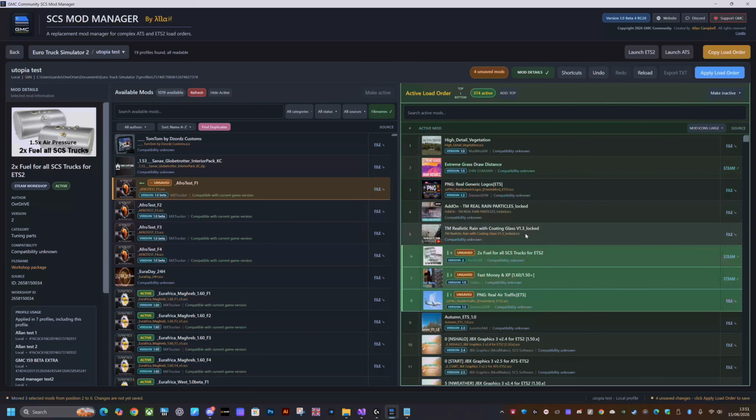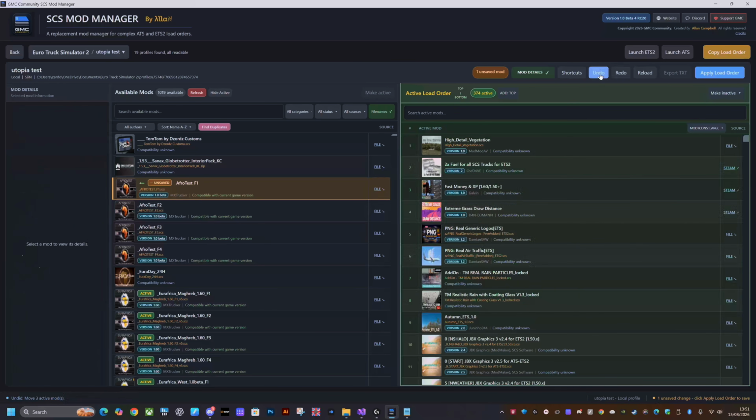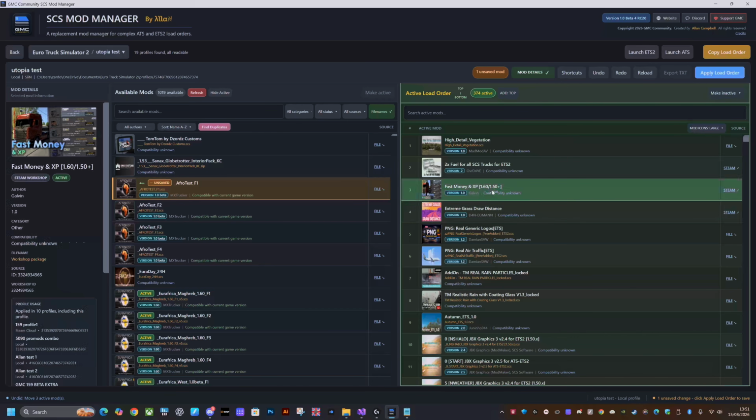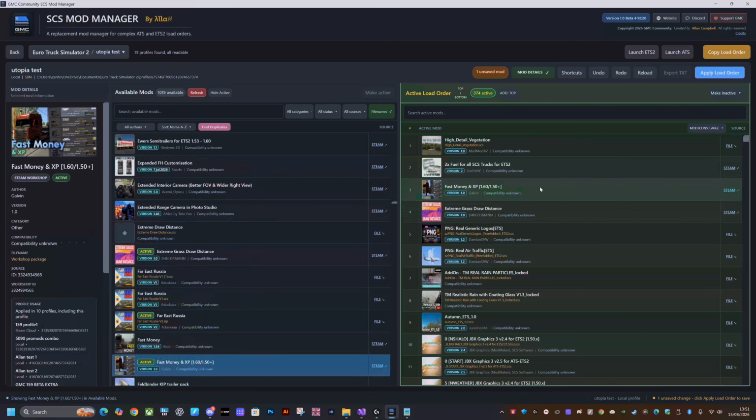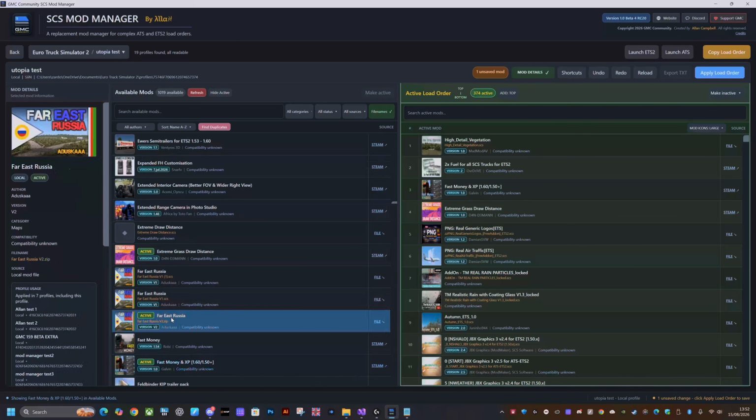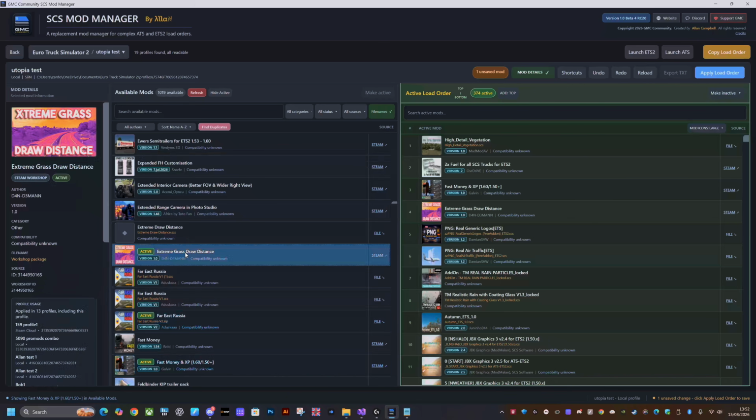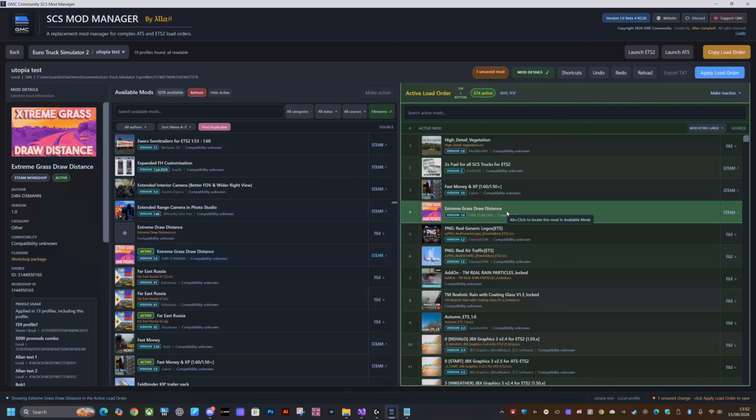So that's how that works. I'll do undo. And say that you wanted to find that mod in the library, you hold down the Alt key and it will find it. It tells you in the library it's active, and looking down the mod list there, you can see that's also active, that's also active. And if you hold the same key there, the Alt key, it will find it in the active order too.